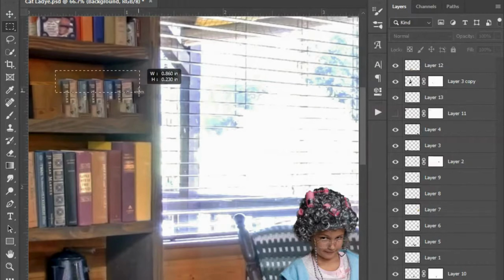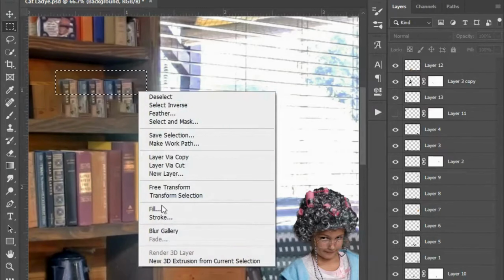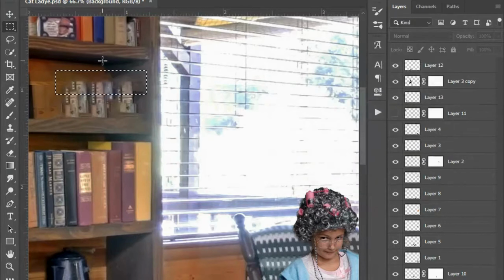So there's still some of this. Basically, I want to fill that in so it looks like bookshelf. And that's just not going to do it. So let me do the clone stamp. I'm going to clone this area and bring it down just some. All I'm trying to do is fill in the area that is visible, that you see even when the cat is on there.